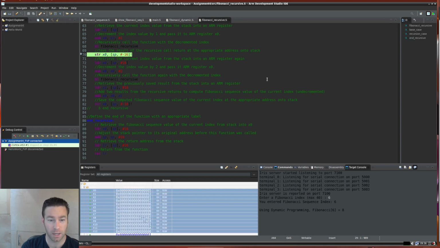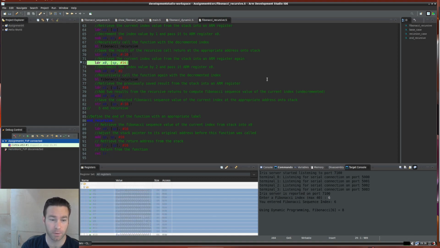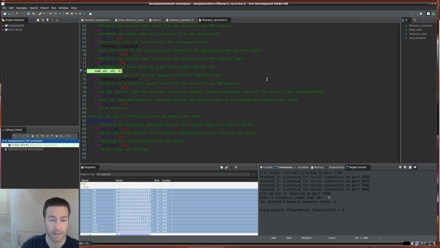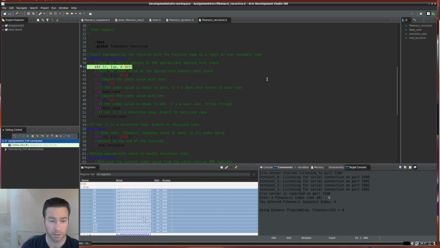We save the result of the recursive call from x0, put it on the stack pointer, adjust the stack pointer. Now we load the current index value from the stack into x0. Now we decrement that index value by 2 and put the decremented index value into x0, branch to fib recursive. We save the return address on the stack and adjust. Save the index value on the stack and adjust.